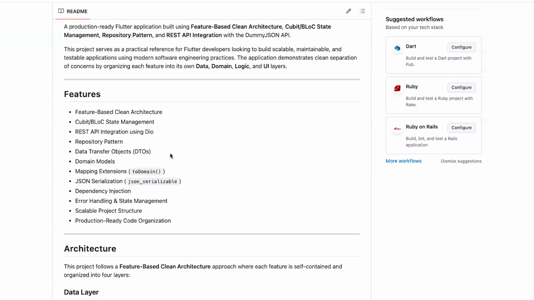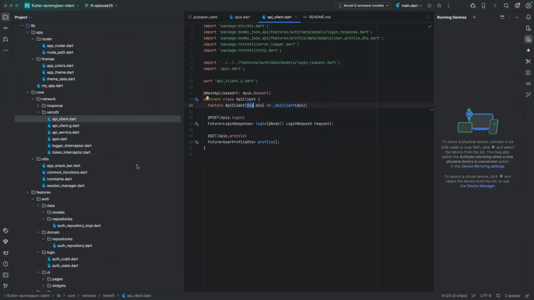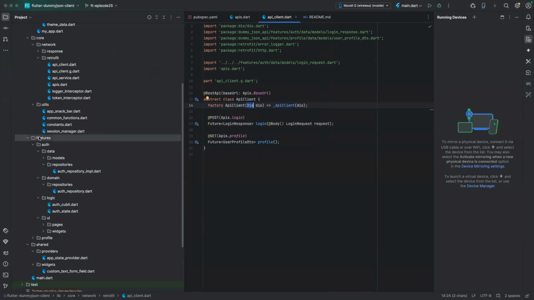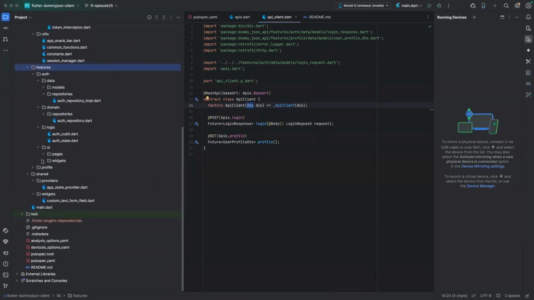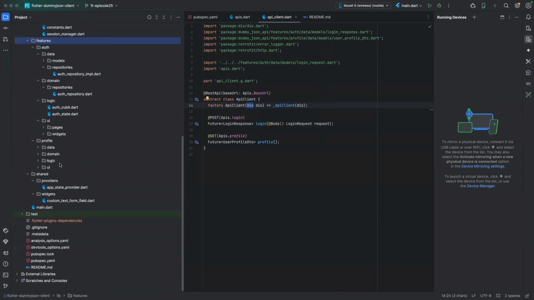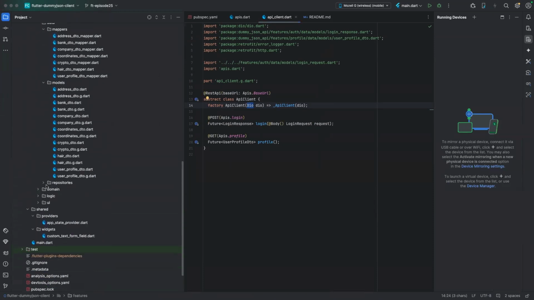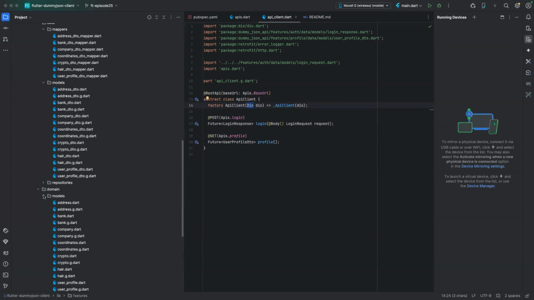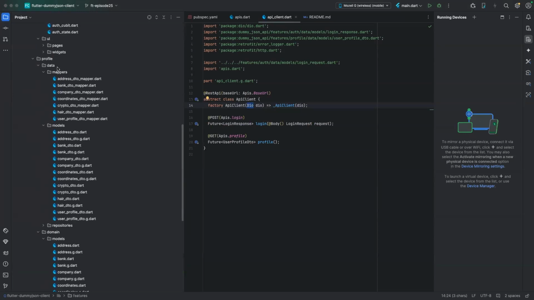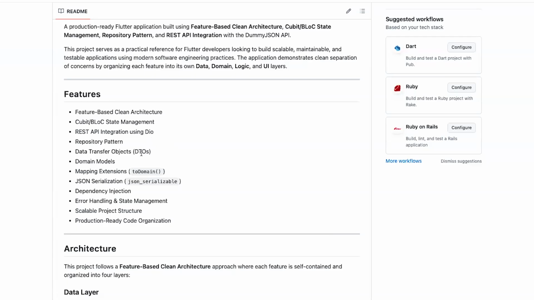Repository pattern, so we have the repositories, I've showed you already. Data transfer objects, so you see in the feature, we look at the profile. Where is it? Profile feature. We had some mappers, okay, and the models, and the models in the domain as well. So these ones in the data, as per the previous tutorial, these are DTOs, data transfer objects.